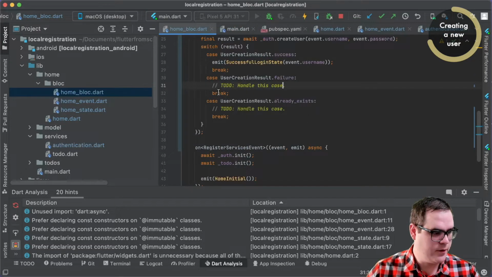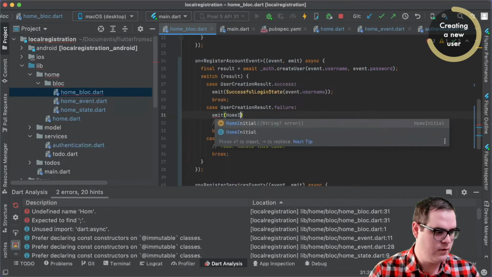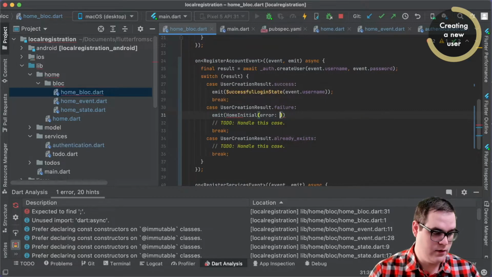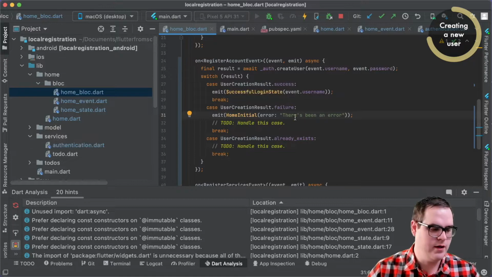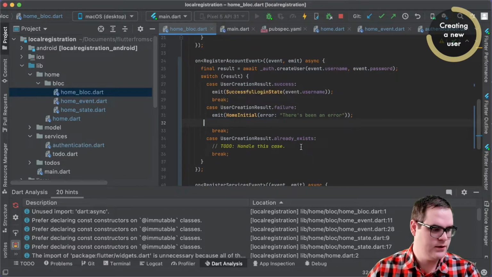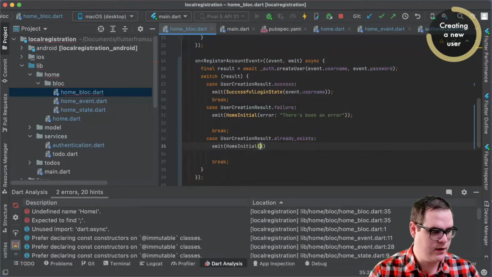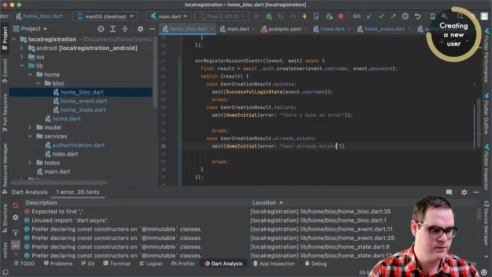So we'll come back into that bloc, and if there's been a failure, then we can emit the home initial state and give an error and just say there's been an error. Of course, it's probably pretty rare that we'd actually ever see that because Hive's pretty simple in how it adds to the database, but still it's a good idea to catch exceptions if they ever could exist. We'll get rid of the handler's case. And in the case it already exists, then we'll emit the home initial state again with the error, user already exists.